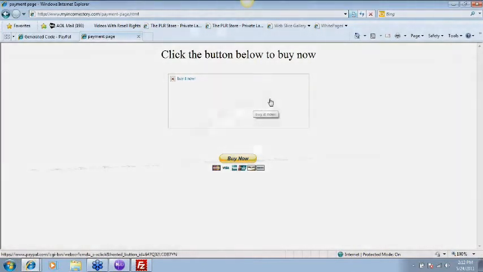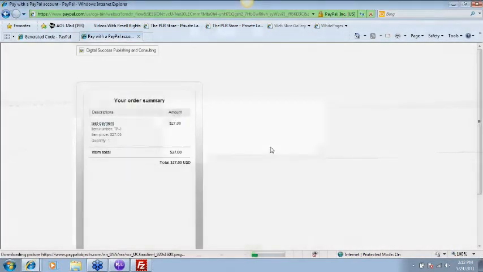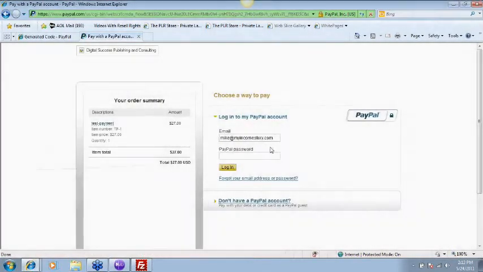If I click on this, it's supposed to take me to PayPal, so let's go ahead and click on this and see what happens. See, even though there's no image there, it'll still work. And it's going to take us to the test product that we just set up. See that test payment, $27, and it is asking me to log in and all that good stuff.